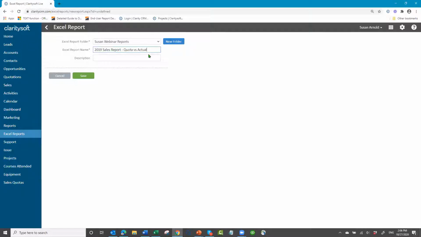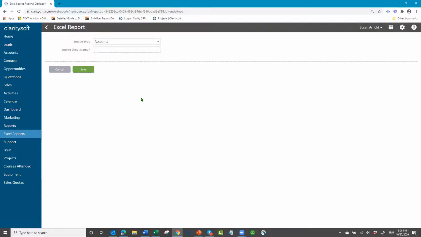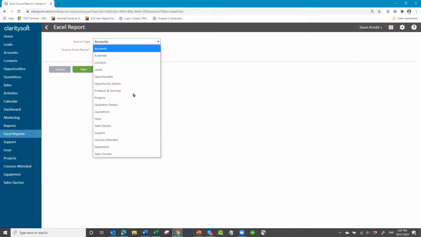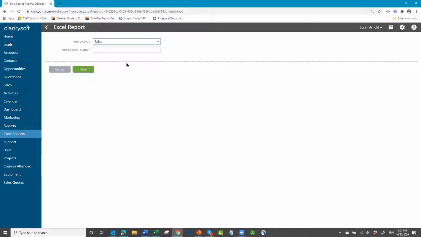So I'm just going to call it 2019 sales report, quota versus actual. All right. Then I can put a description in here if I wanted it. Then I save that. And then the first thing it's asking me for is, well, where is your data coming from? So your source sheet. So I'm going to choose the sales module. And then I'll just call the sheet in the workbook sales and save it.